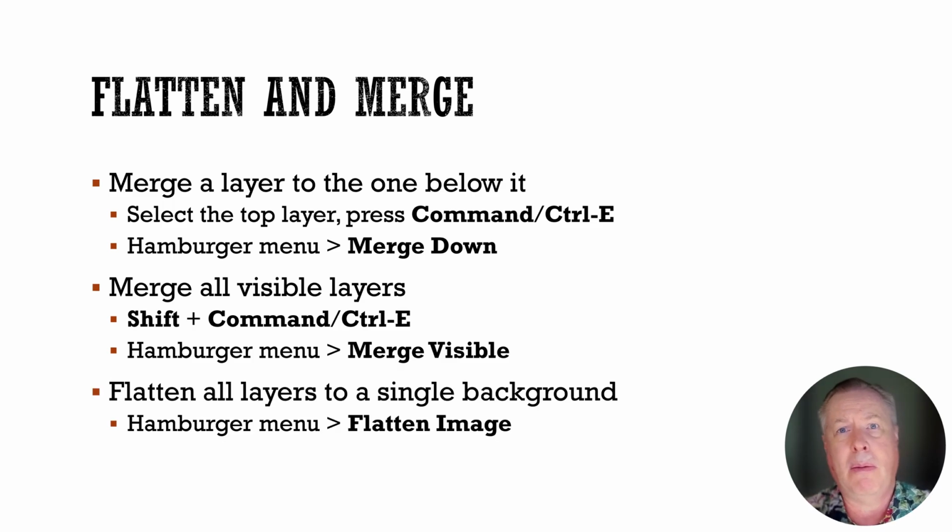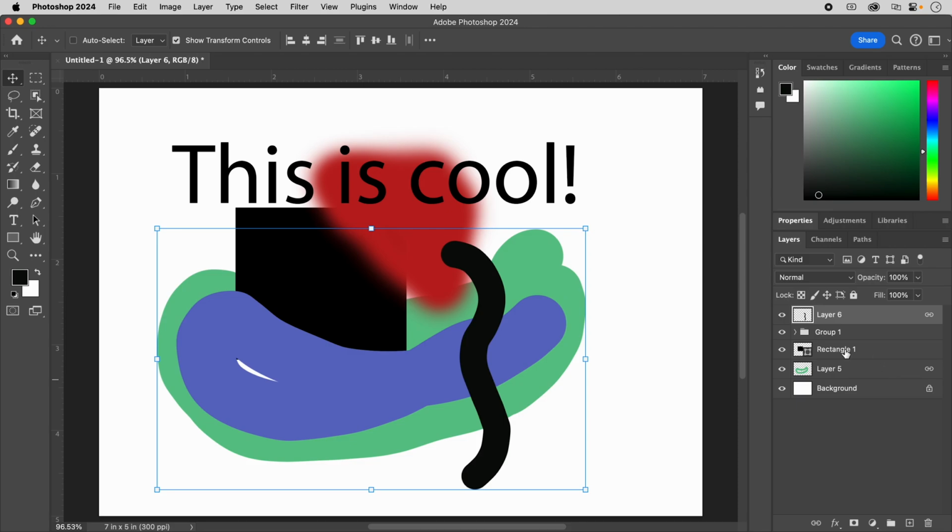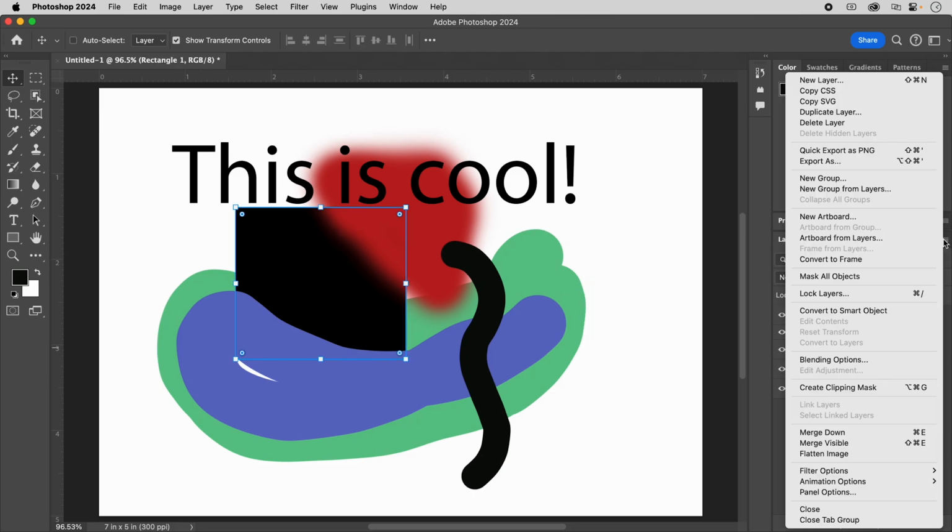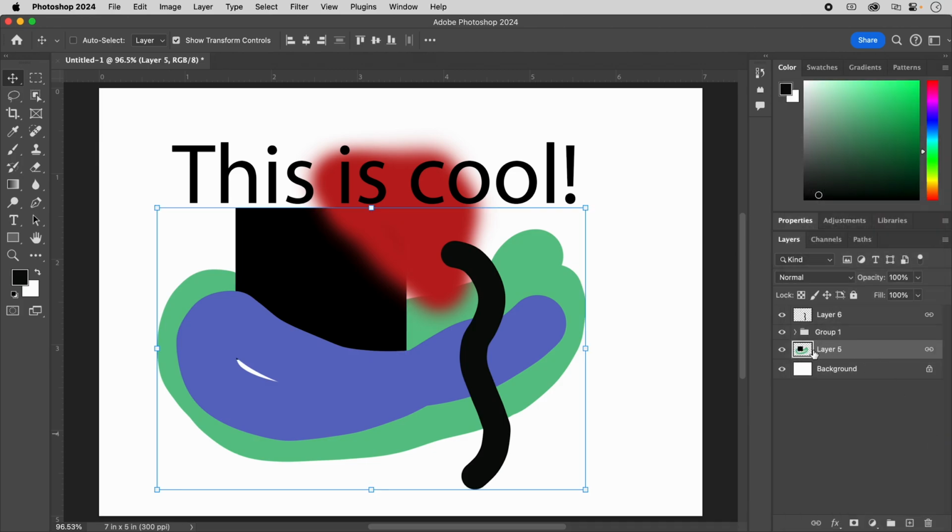Now, the difference between Merge Visible and Flatten Image is that Flatten Image will create a background image with no transparent pixels. With Merge Visible, provided there is no background in your Layers panel, your image will maintain its transparent pixels. So let's say I want to merge this rectangle 1 to the layer 5. I'll just select the rectangle 1, and then I'll go to the hamburger menu and choose Merge Down, or I can press Command or Control E. And that will merge them together just on one layer.